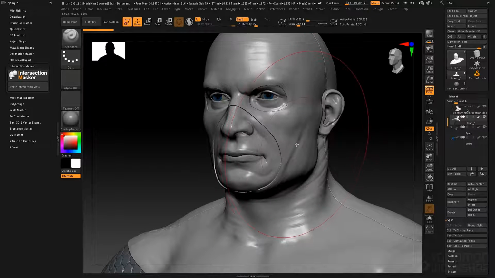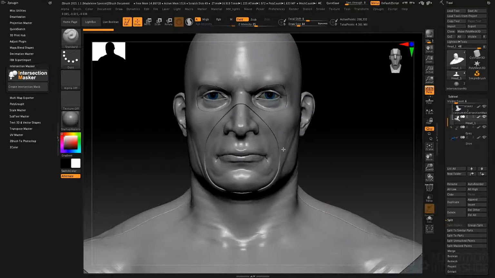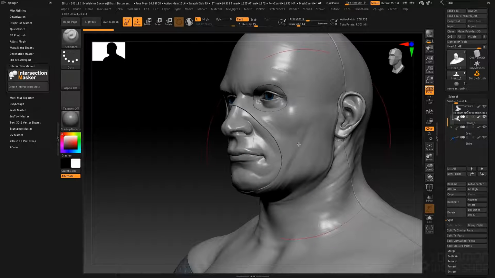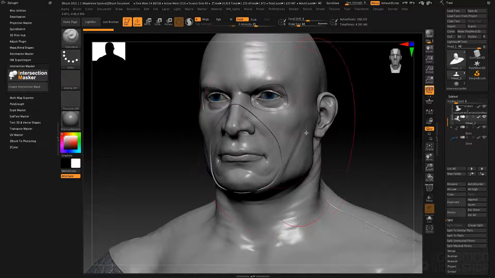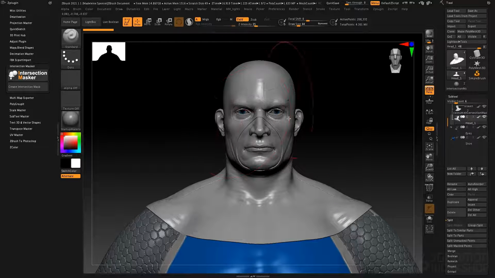If any of these areas are not actually intersecting with the face underneath, you're going to have a void there, and that 3D printer will see that void and treat that as a hollow. So you might end up with a very, very thin membrane of plastic here instead of the thickness that you want. So we can use Intersection Masker to determine if this is actually intersecting with the head underneath. So we'll do that by going up here.